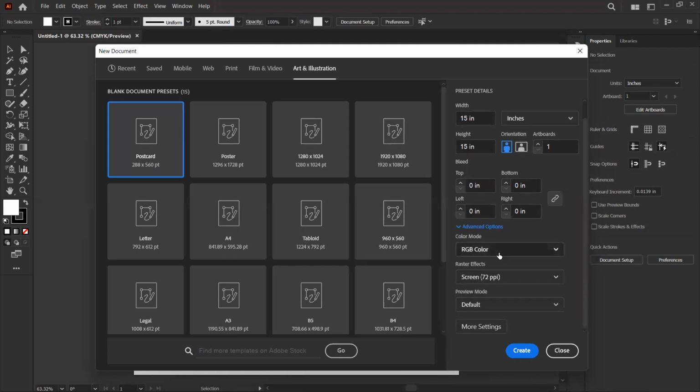So the color mode, we have RGB color, and then we have CMYK color. So about the color mode, RGB means red, green, blue. That means if your work is going to be used on screens, on a laptop, maybe on a phone, or on social media, you go with RGB. And then if it's going to be printed, you go with CMYK, that's cyan, magenta, yellow, and then black or key.